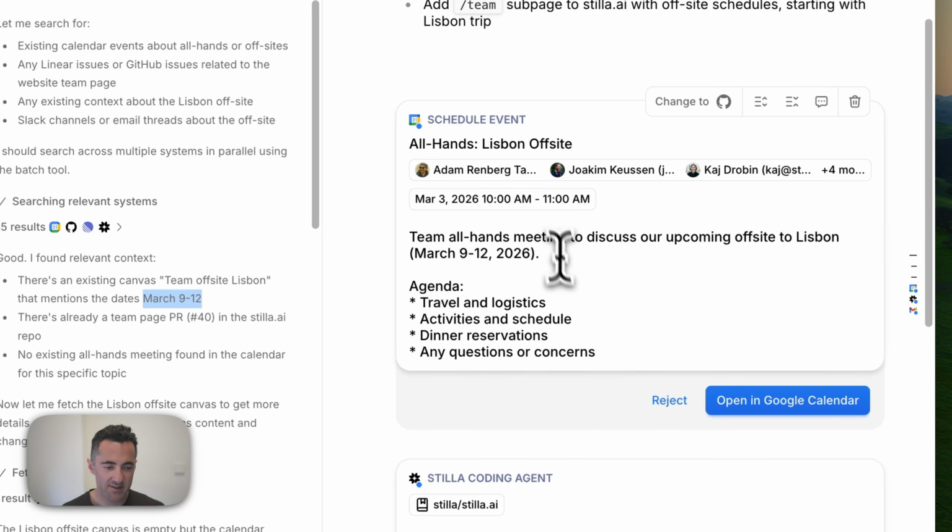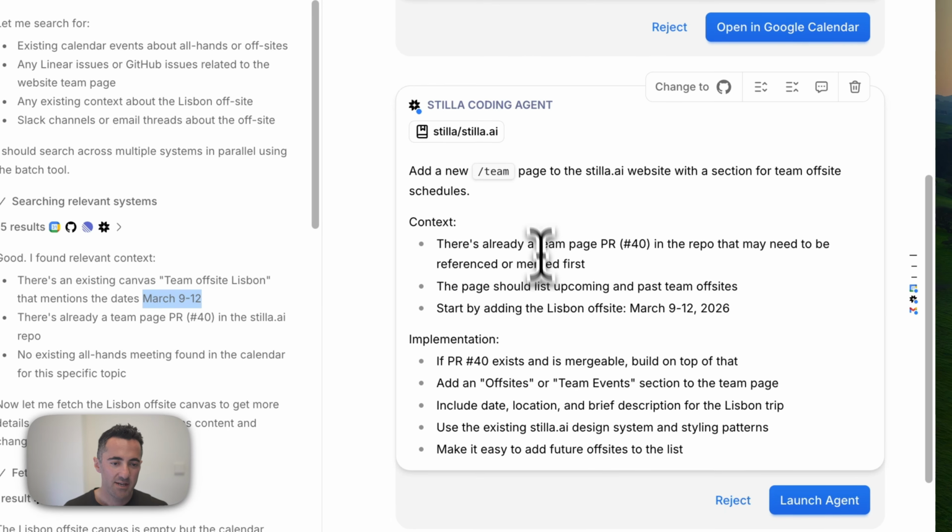So we have the scheduling event. I think that's quite self-explanatory. The code part, I think, is particularly interesting. So we said, look, we want to create this subpage on Stilla called /team, and that's where we should have instructions or details for our internal team on this type of offsites. Quite a contrived example, but I think it illustrates the point that Stilla can code.